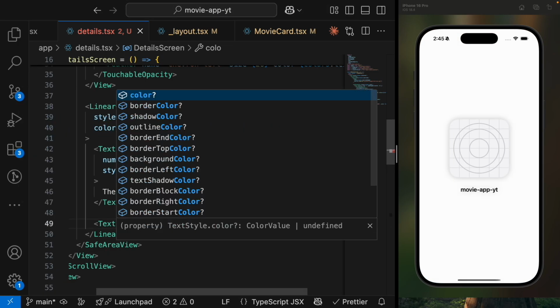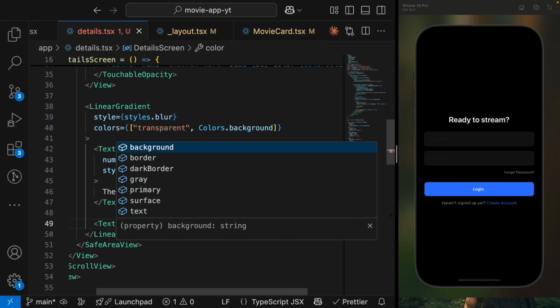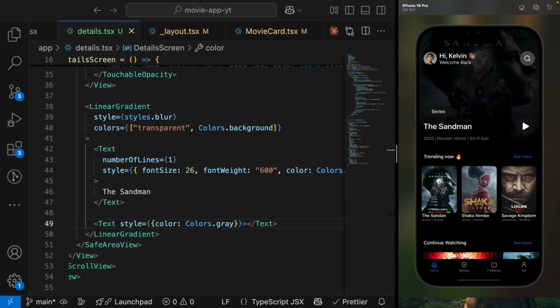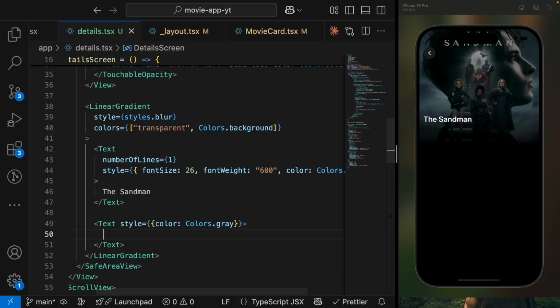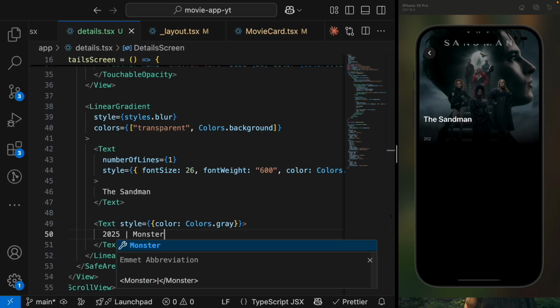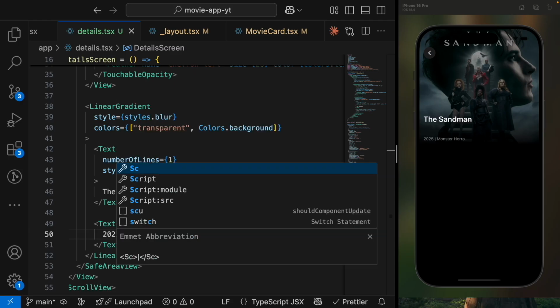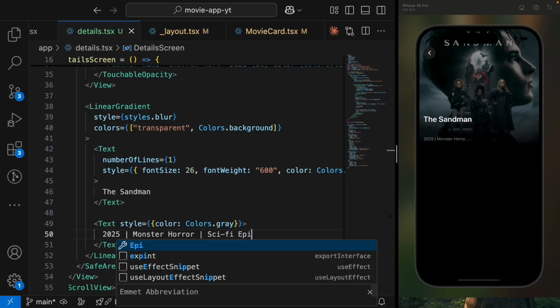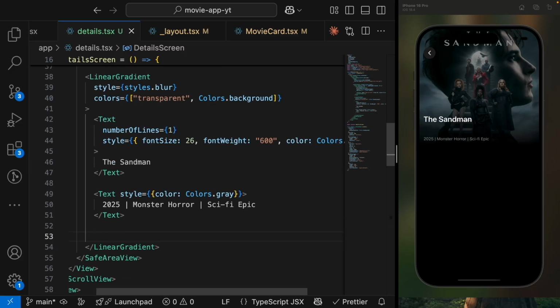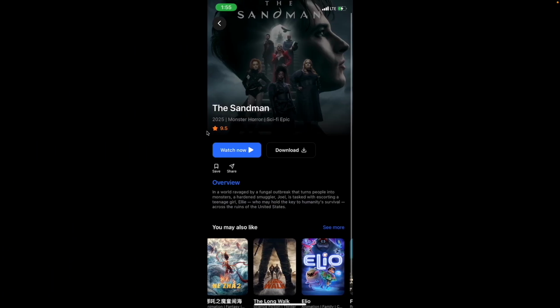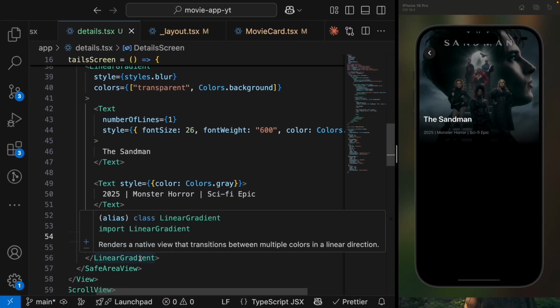Okay, so for the color, we are simply going to use the colors dot, we come and open it back in here, like so. Okay. So now let's add in the genre. Let's say 2025, monster, horror, if I can spell, and then sci-fi. Okay, so that's what we have here now. Good. So the next thing we want to add is the rating. Okay, the star rating, where you have the star 9.5 rating thing that we have here.